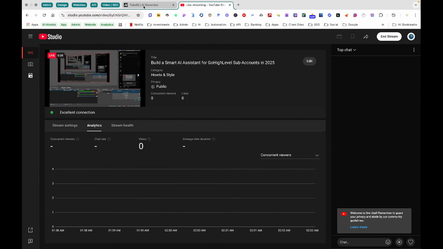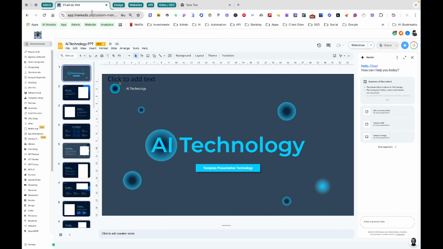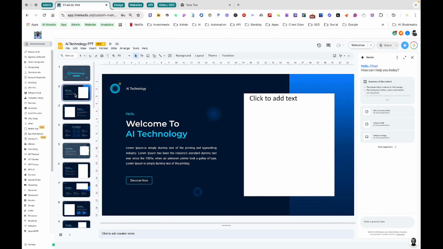We're streaming. Okay, guys, I'm going to show you how to build a smart AI assistant for GoHighLevel. But first, here's a little trick as a taster. You can work with most Google documents inside GoHighLevel if you just add them as a custom menu link. This is a Google Slide that you can work with normally, but you can import it into your CRM, which is quite cool. And then you can use Gemini to implement the AI onto the canvas.